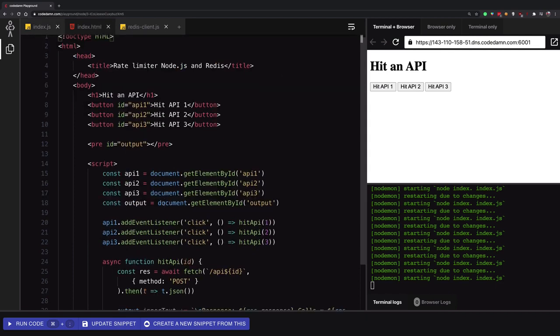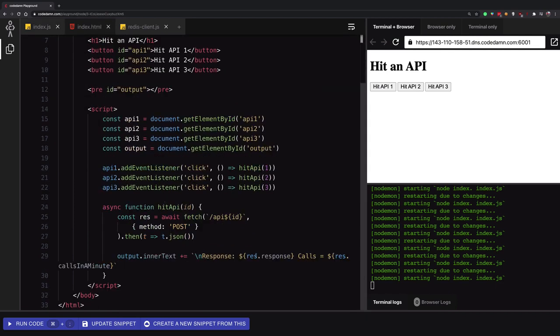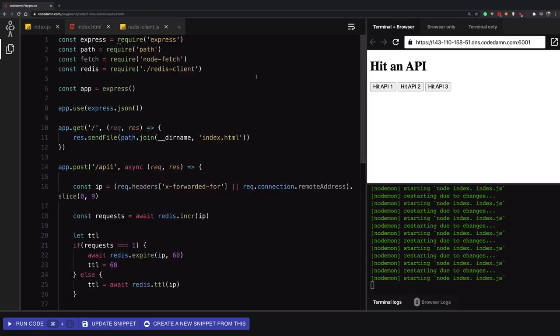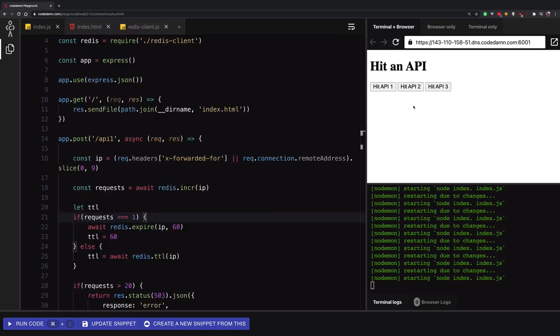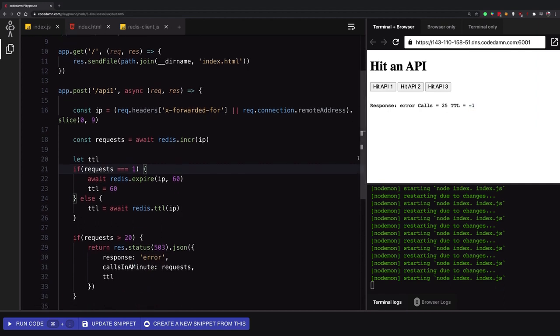Now you can go ahead and say right here, response, calls, and then also TTL. That is how much time there is left for this particular application to work. Now what you can do is go ahead and refresh this and hit on this. All right, so now let's just go ahead and try to hit API 1, and you can see we got a TTL of -1, which is not good because we are not clearing our Redis CLI.